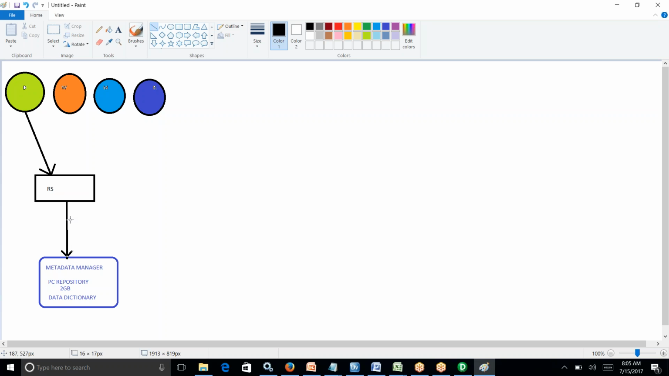In the same way, you created one workflow, just assume in Workflow Manager. Then you saved it. This also goes here only, and it also takes the request. Same thing I am saying: we can't connect directly to the repository. The repository is controlled by one service called the repository service.